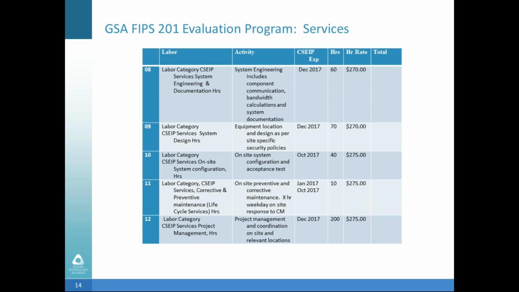And with that, I will turn it over to Jason Rosen to discuss OMB's role.